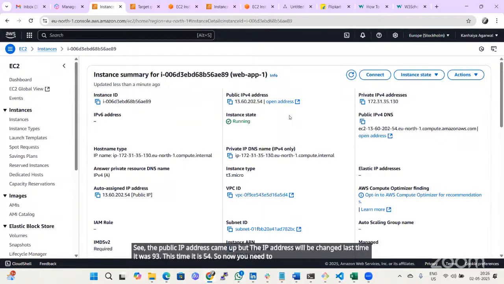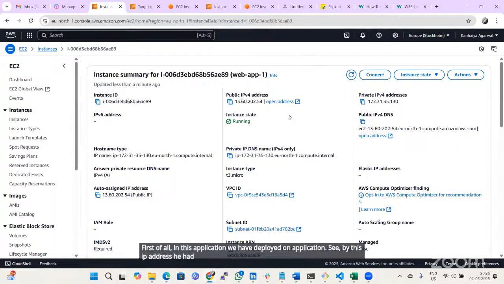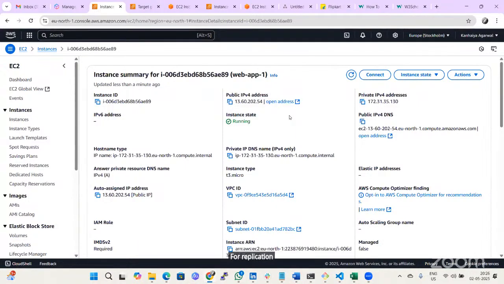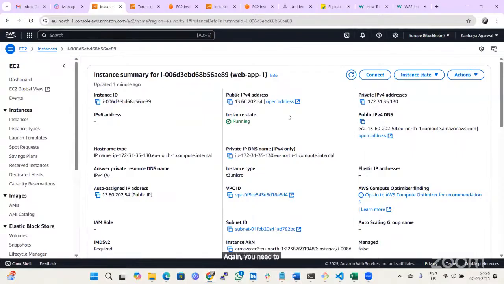So now you need to find a solution for this. See, in real time, suppose you have deployed an application. By this IP address, you have registered one domain name for the application. Suppose you stop this EC2 instance and tomorrow you have to restart it. At that time the public IP address will change. Again, you need to change the new public IP address inside the DNS registry. So it is difficult to change it every time.